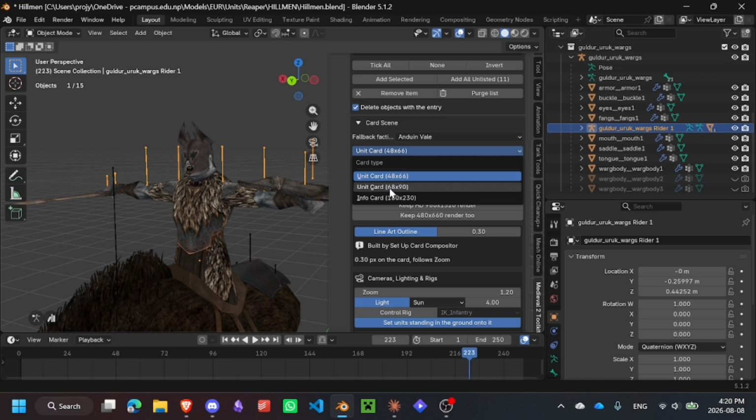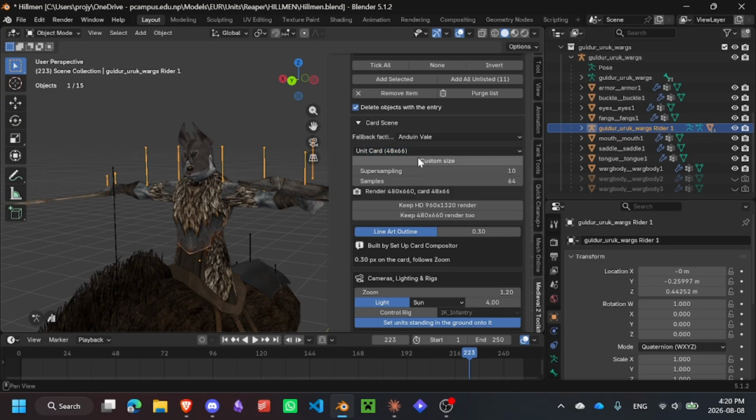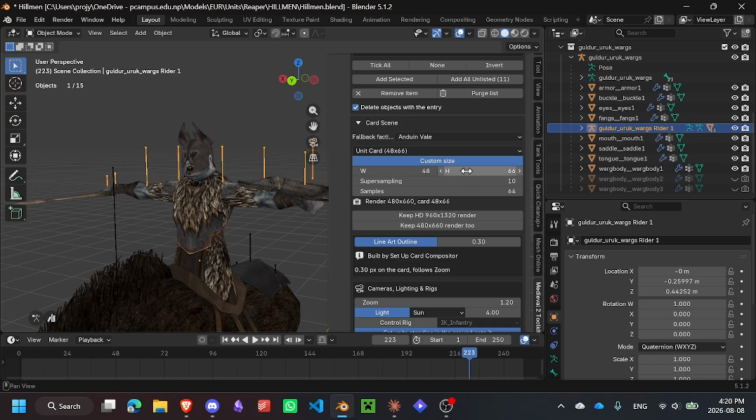Some mods also do like 68 times 90, but it's recommended to just use the 48 times 66. If you also want reforged style unit info cards of the full body, you can also do the 180 times 230 resolution. And you can also switch to having a custom width and height as you want.